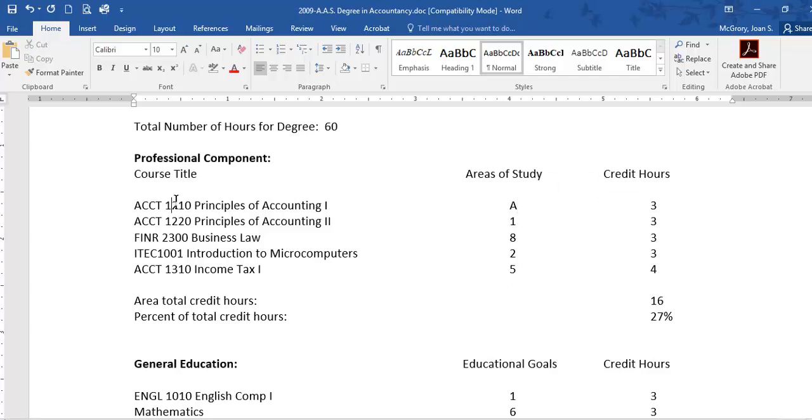This should be, what are we doing now? I think this is accounting 1010. I'm going to show you the completed form in just a minute. So see how I've just made that update? I'm going to do the same thing here. What is this, accounting 1020? I think that's changed though.